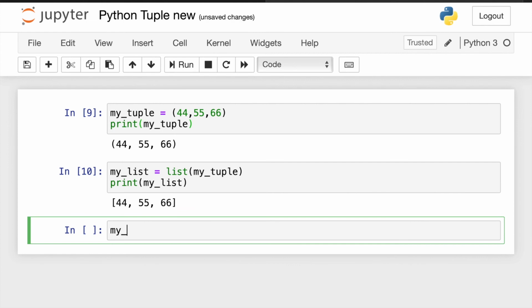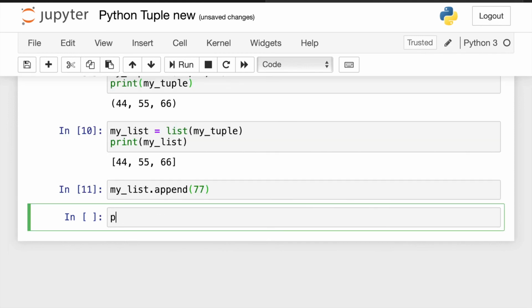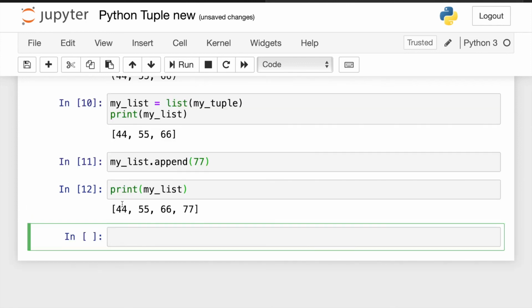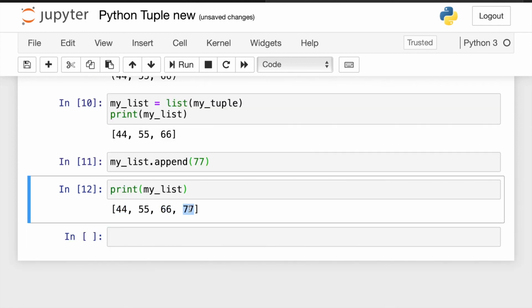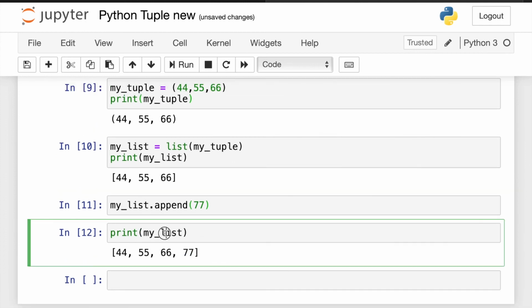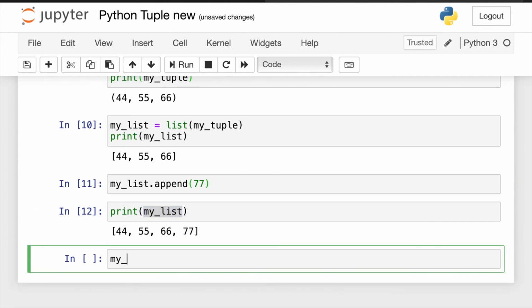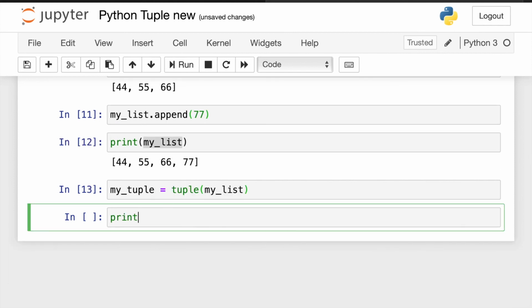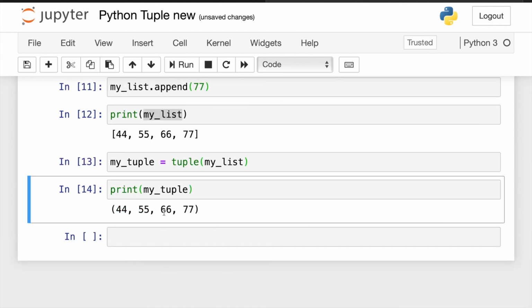Now we can add items. We can add using the append method. So append 77, then run that program. If you print my list, then you will get 44, 55, 66, 77, and again you have to convert that list into a tuple. How can you do that? My tuple is equal to tuple of my list. Then if you print your tuple, that is my tuple, you will get 44, 55, 66, 77.